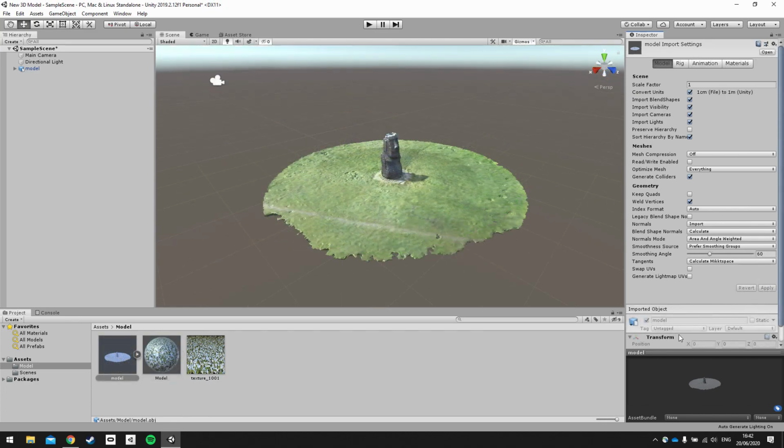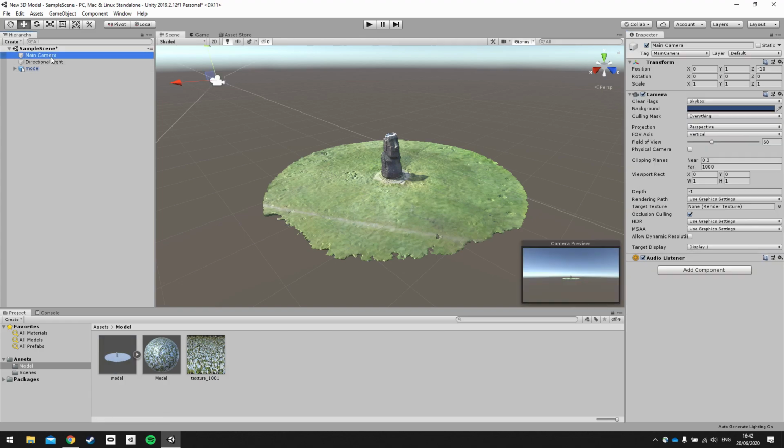Okay, so the next thing is to get rid of our extra camera. We don't need that. So select it in the hierarchy, right click and delete.